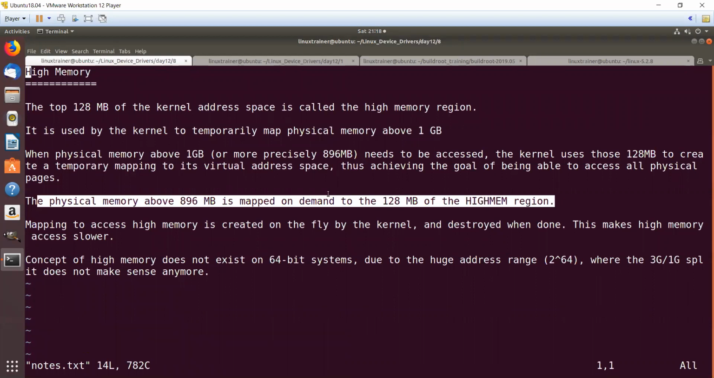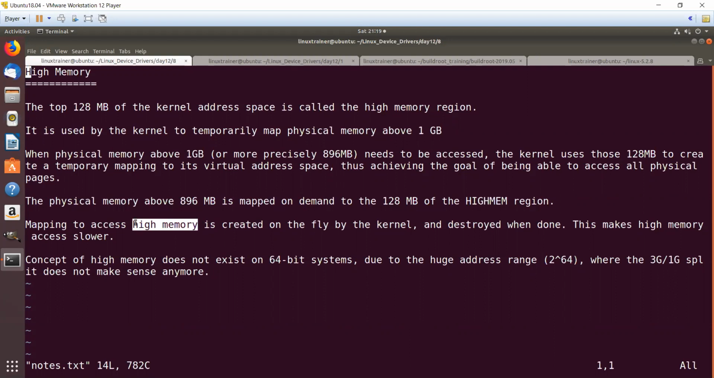So this is important. The physical memory above 896 MB is mapped on demand to the 128 MB of the high mem. As it is mapped on demand, access to the high memory is slower when compared to access to the low memory, because we have to temporarily create page tables here. Low memory will always have the page tables. They will never be removed. They are permanent, as we allocate those page tables on boot. That is a permanent mapping. So access to low memory is faster when compared to access to high memory.